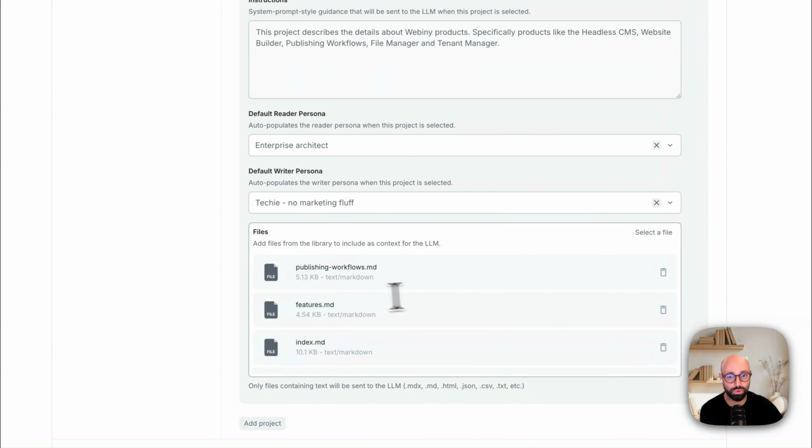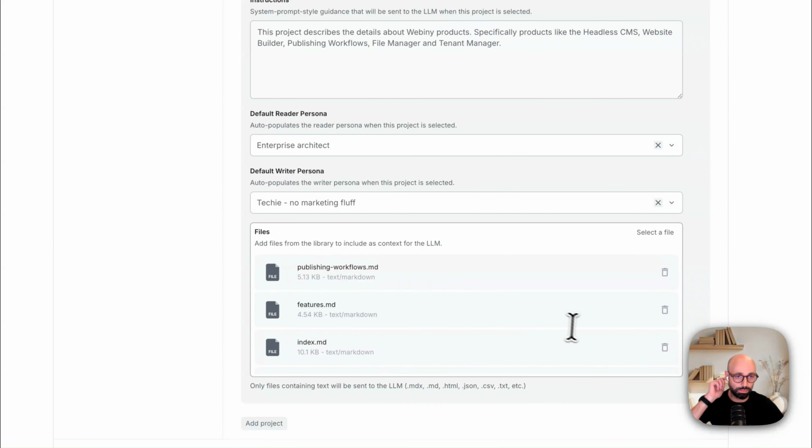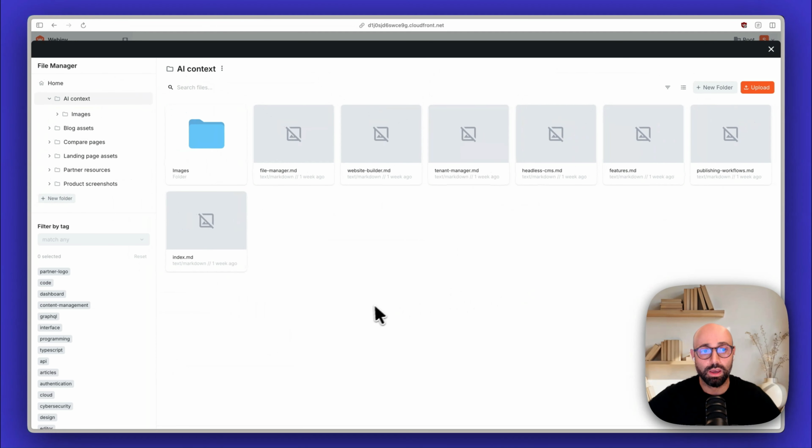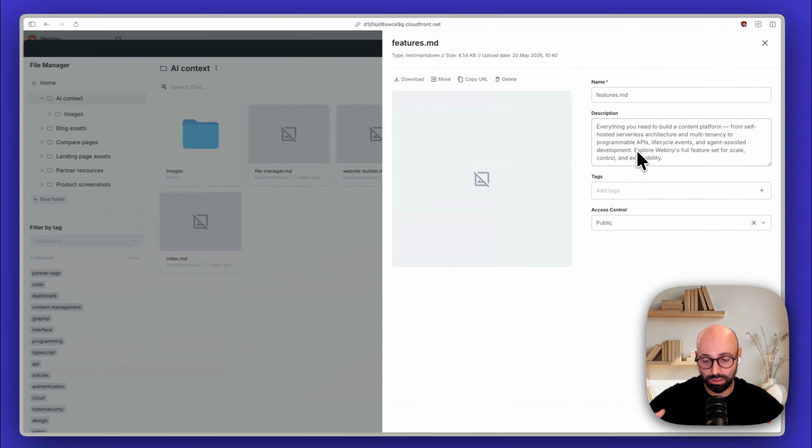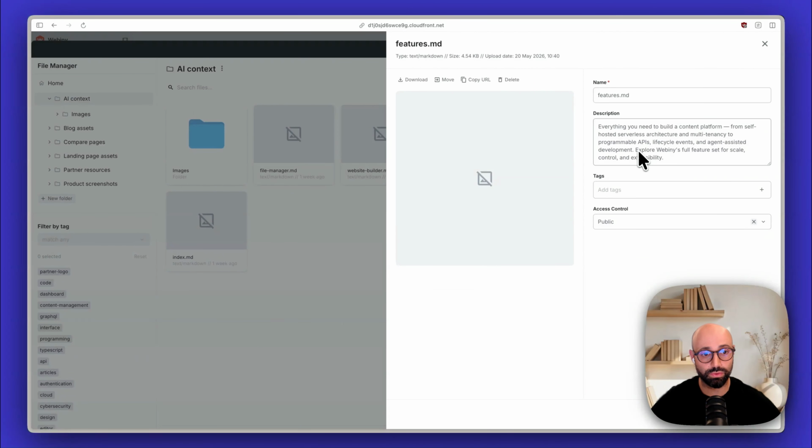Here we've got several files selected, but for example, let me just unselect one. Let's unselect the features. I'm going to click select the file, and it's going to open the file manager. Here, if you drag and drop, for example, markdown files inside our file manager, the system is going to automatically read those files, extract the front matter, titles, descriptions and things like that, and populate these things here.